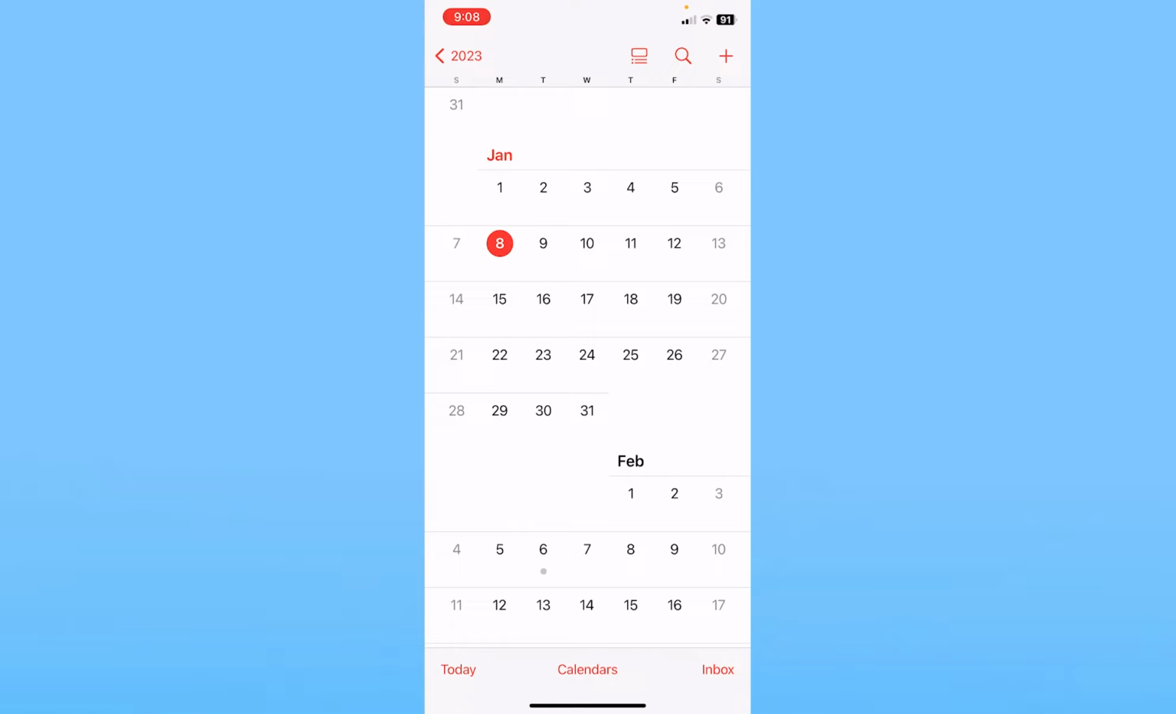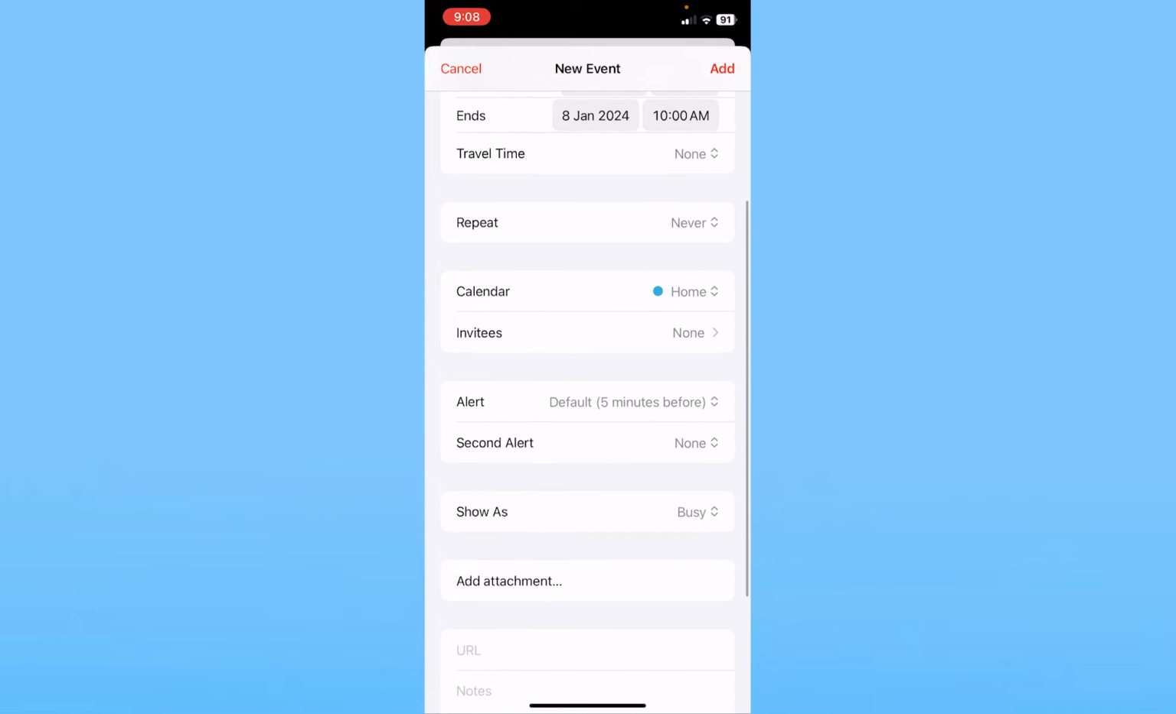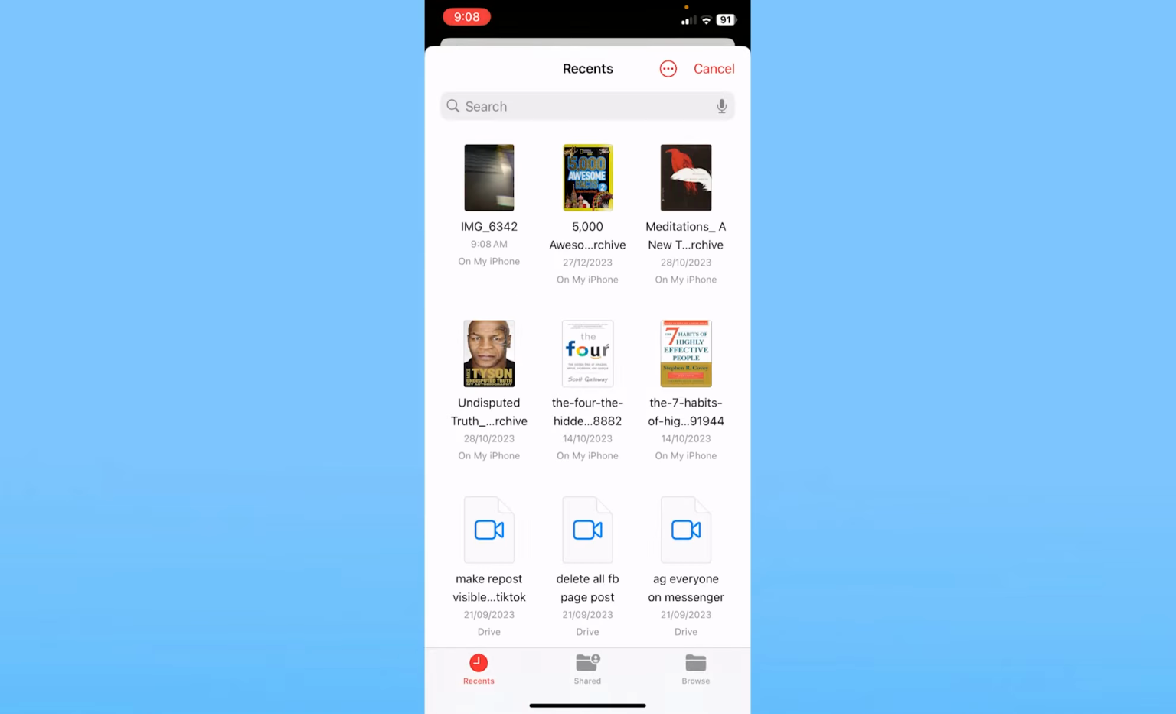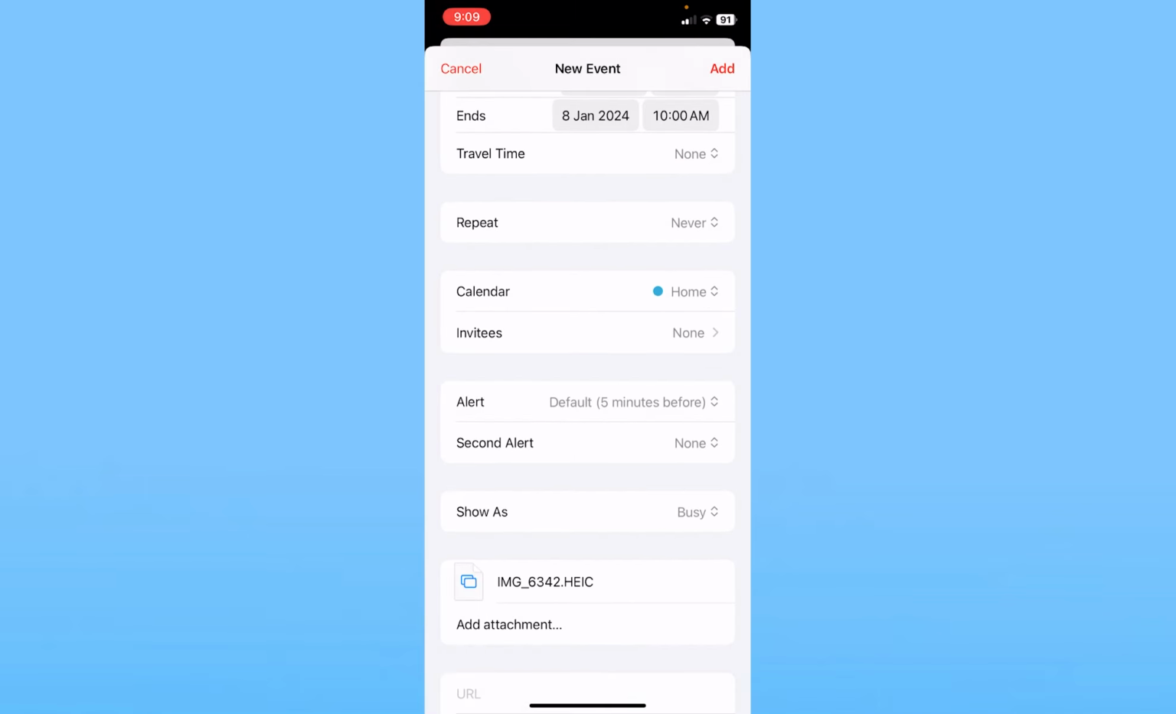On your calendar at the top right corner, click on the plus, and from over here name this event anything you want. After you name the event, scroll a bit down and you will see the option called Add Attachment. Click on Add Attachment. Once you click on Add Attachment, you want to choose the photo from your files. So go to the place where you store the photo and click on it. Once you do that, the photo will be attached on your calendar.